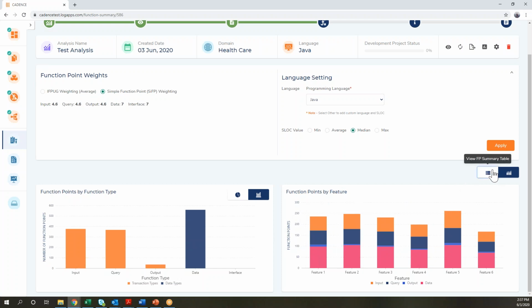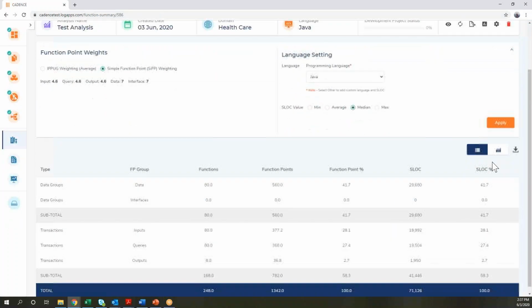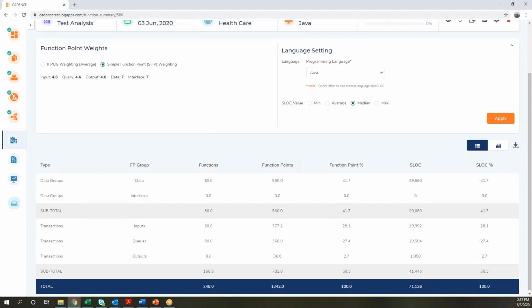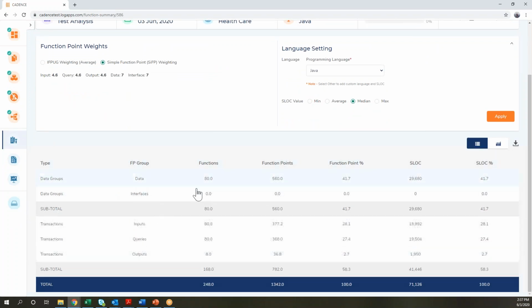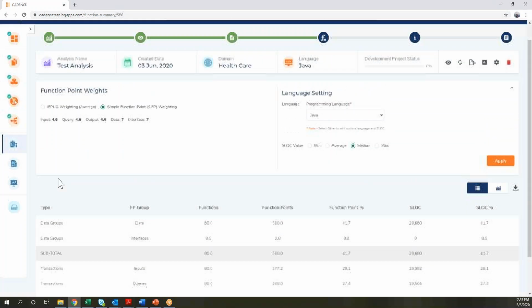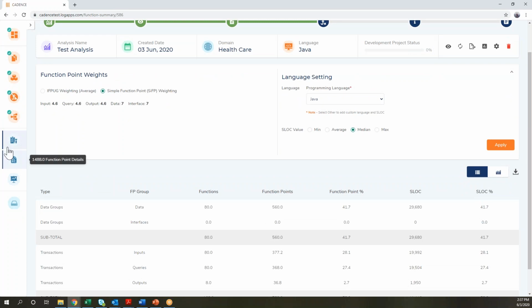Looking at this from a table view, we have that charts view, which provides the function point grouping, the functions, the function point percentage, the slot, and the slot percentage. And again, this is downloadable, and the user can use this information either to provide a report or a presentation and so on. So this is the summary view.